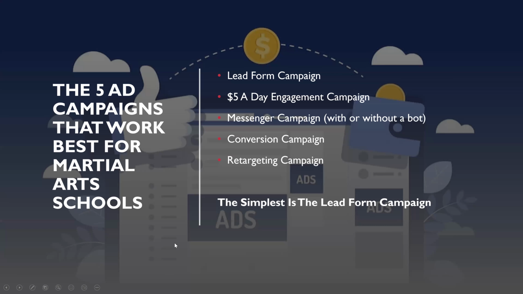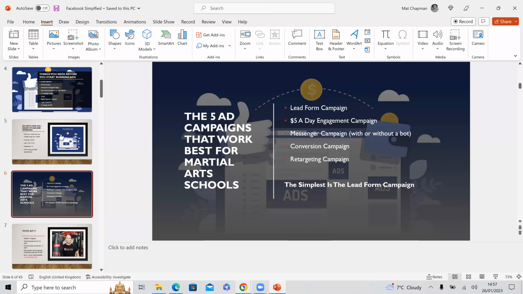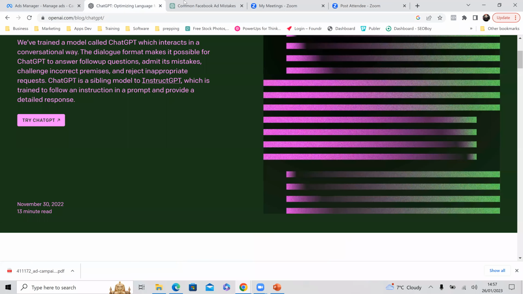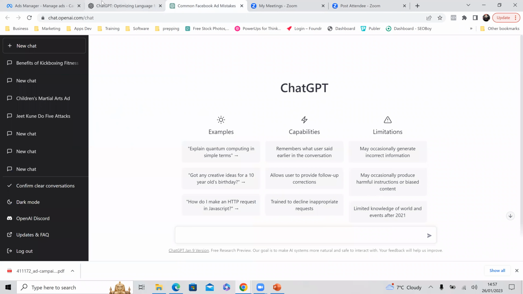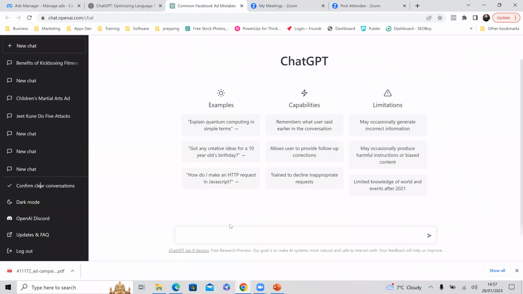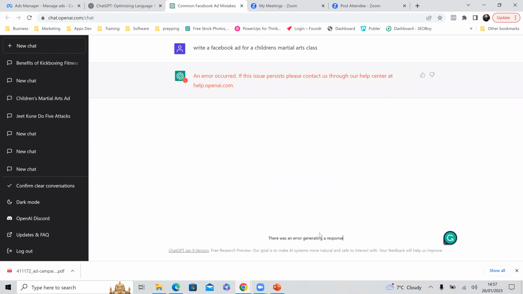So I want to just quickly show you ChatGPT, if it's working, because sometimes ChatGPT isn't. You go to OpenAI, you go to ChatGPT, it opens up this, and then in here you want to put in something along the lines of: write a Facebook ad for a children's martial arts class. Click return. Aha! An error has occurred.